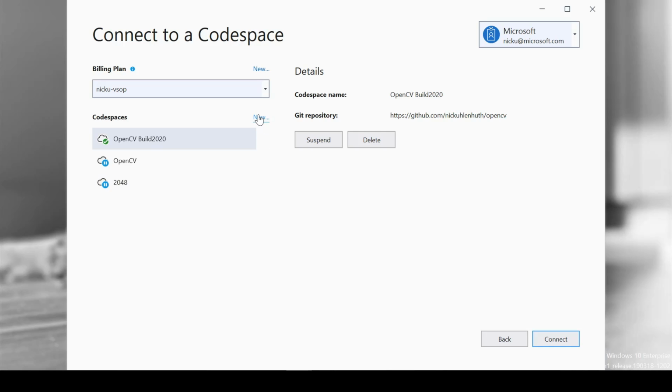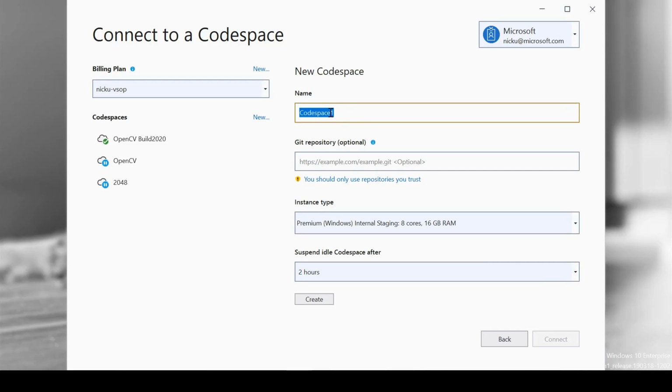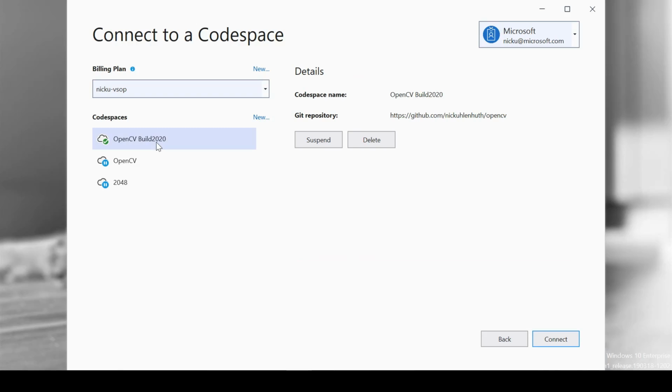If I wanted to add another one, I can just click New, give it a name, point it to a Git repository, choose what sort of cloud compute horsepower I want to have, and then I can choose what sort of suspend time I want once my code space goes idle. Then, when you click Create, your code will be cloned and your environment will get configured for you to quickly onboard and get coding. But I've already done this for my fork of OpenCV, so let's go ahead and connect to that environment.